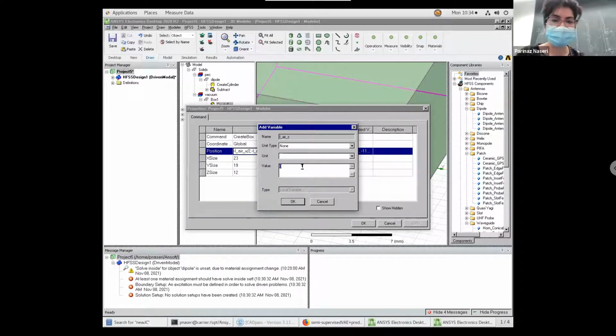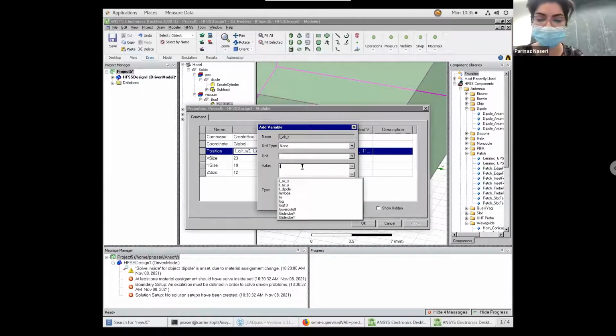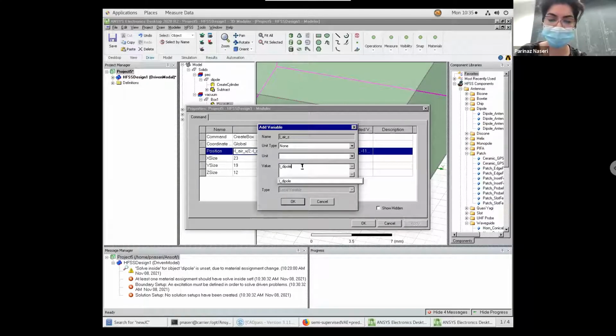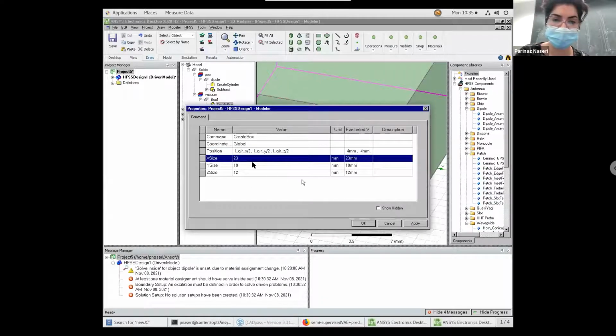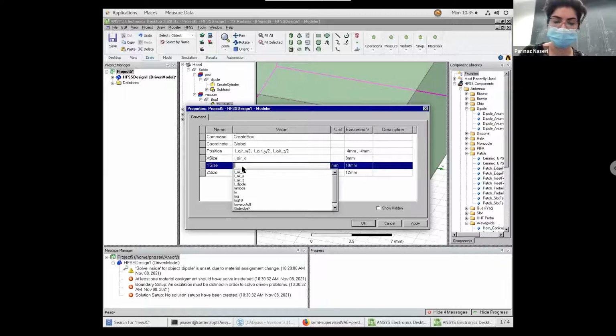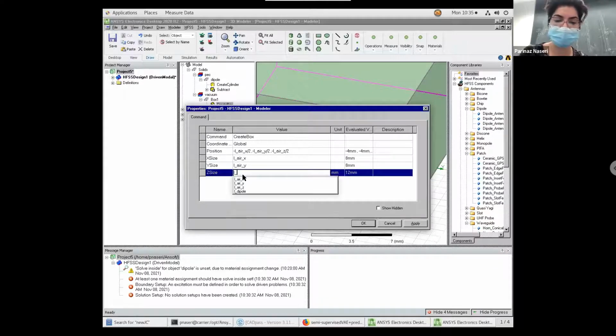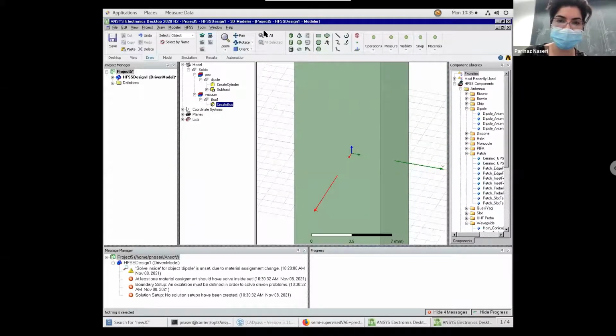So LRZ is actually going to be L dipole plus lambda over... I think I made a mistake here. I'll show you. X. Then the length, we just define it as we parameterized. LRY, LRZ. I'll show you what the mistake is.